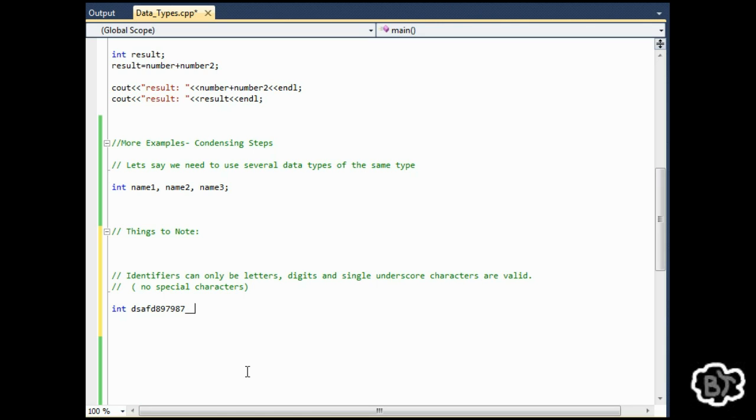So it can't have any question marks or forward slashes or anything weird like that. Only letters, digits, and underscores. Now, the amount of underscores you can use is really compiler specific. Some compilers do allow you to use multiple underscores, and some compilers only allow single underscores.